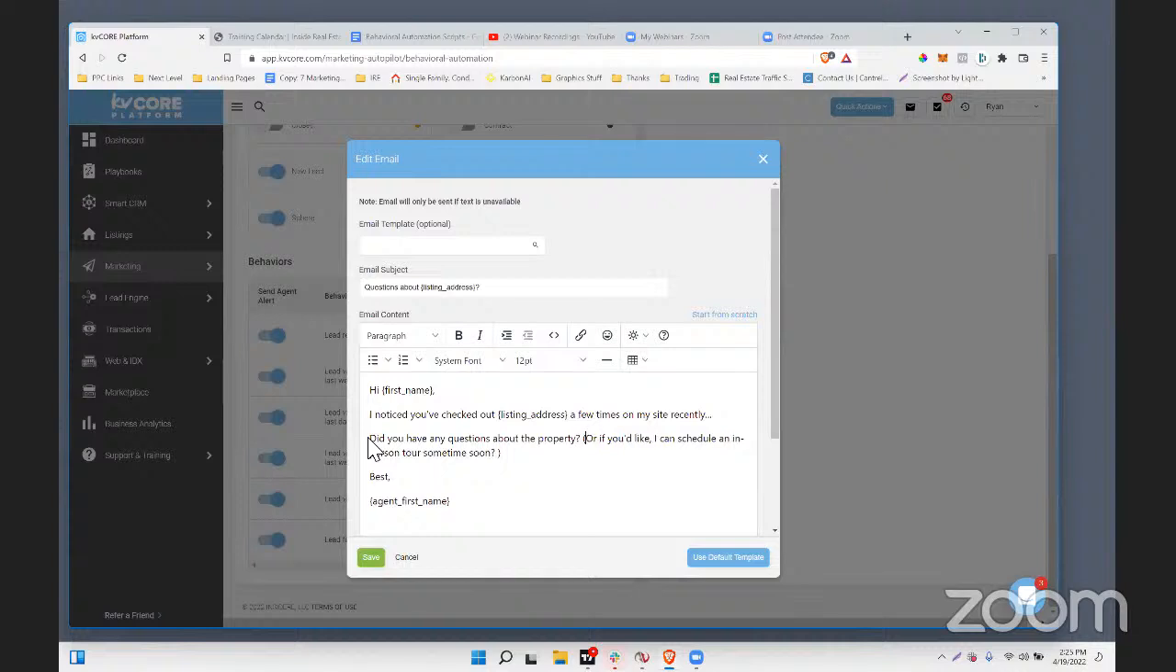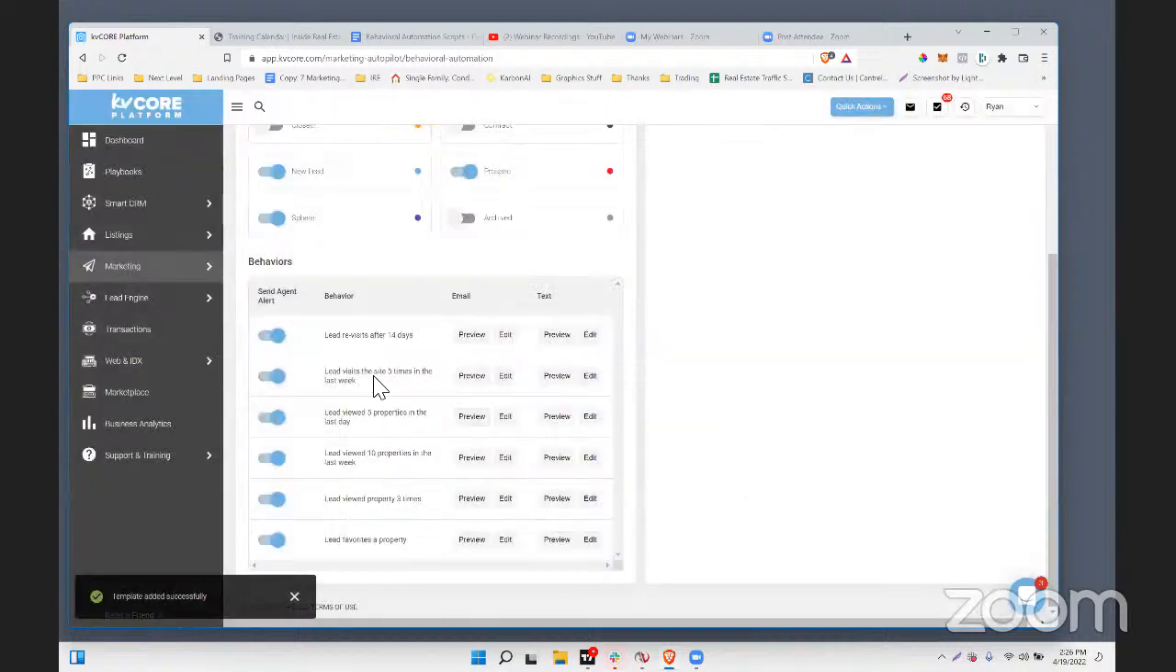I'll just leave it like that. All right, so just leave it like that. So questions about that address? They've looked at it 3 times. They probably are going to be familiar with that. Okay. And then lead viewed property 3 times for a text.